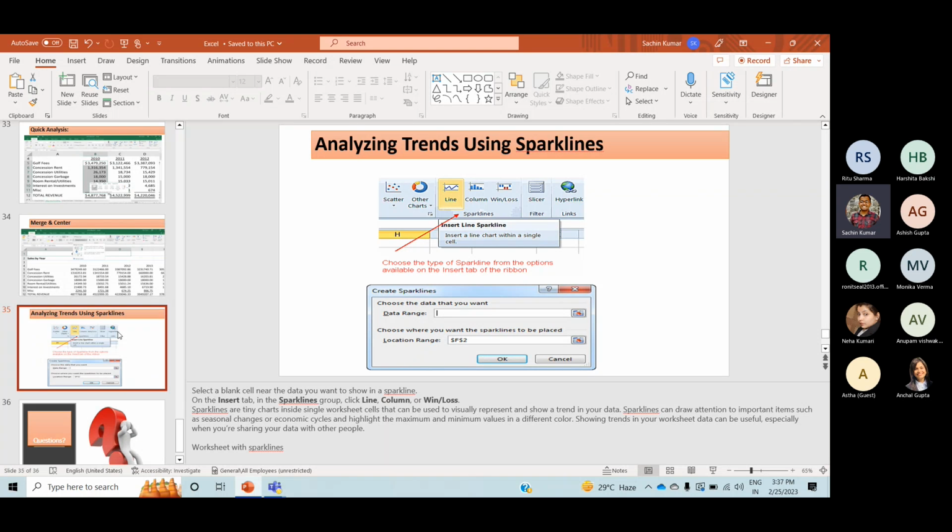The last topic of this PPT is Sparkline. A Sparkline is a tiny chart inside a single worksheet cell that can be used to visualize data. Sparklines can draw attention to important items such as seasonal changes or economic cycles, and highlight the maximum and minimum values in different colors. They show trends in your worksheet data, especially useful when sharing data with other people.